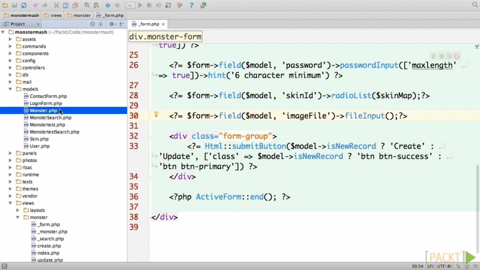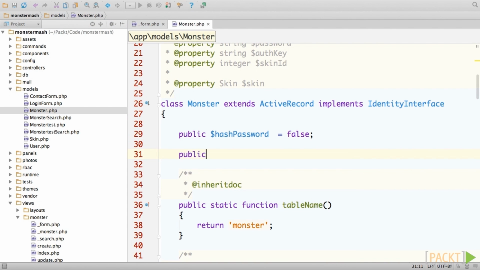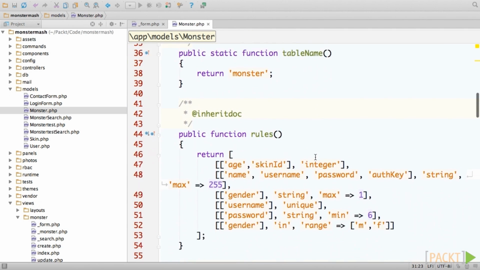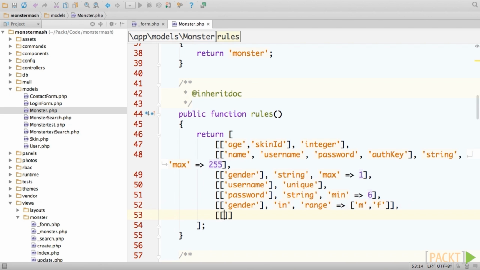Next, let's move over to our monster model. We need to add a public attribute called imageFile in order to store the uploaded file for processing. We also need to add a new validation rule for this new attribute. We're going to use the file validator, and we're going to set skipOnEmpty equal to true so that the validation doesn't run if a file isn't uploaded. Finally, we need to tell the validator what a list of allowable extensions for our image will be.